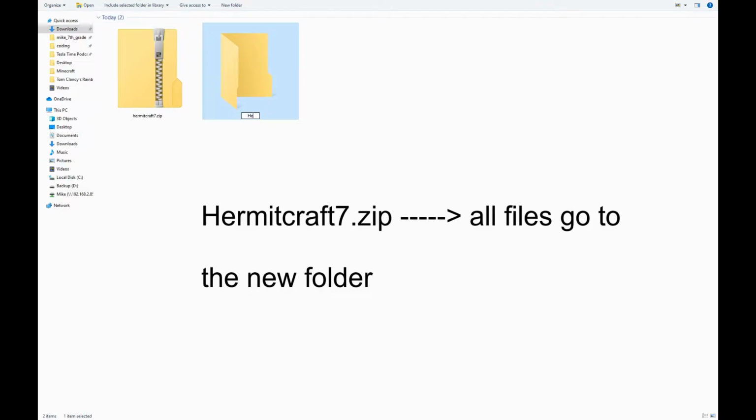Make a new folder and name it whatever you want. Then copy all the files in the zip folder and paste them into the new one.